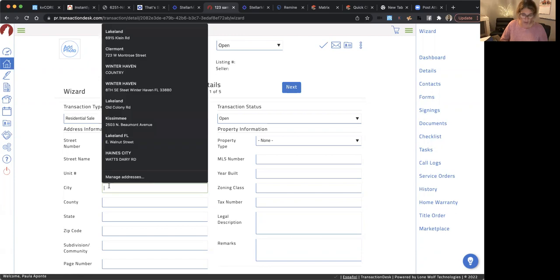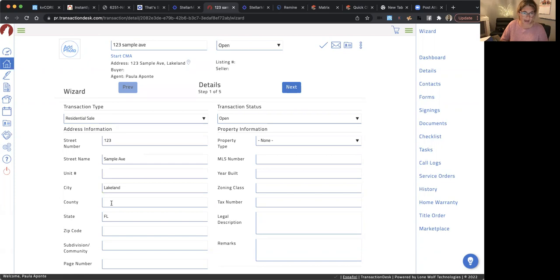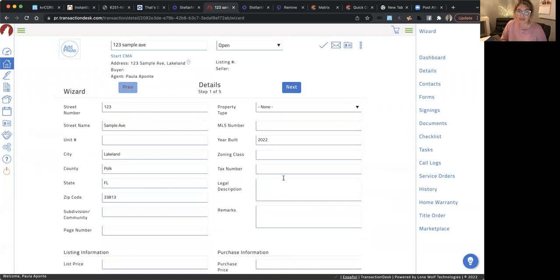And I'm going to put my hometown as Lakeland, Florida. That would have auto-populated. My county is Polk. That would have auto-populated. My zip code 33813, that would have auto-populated. Here, the MLS number would have auto-populated. The year the house was built would have auto-populated. The tax number would have auto-populated. The legal description, which is huge, that's a long one, and you don't want to have to type that in because you don't want any inaccuracies, especially. So getting it directly from the source is always best.